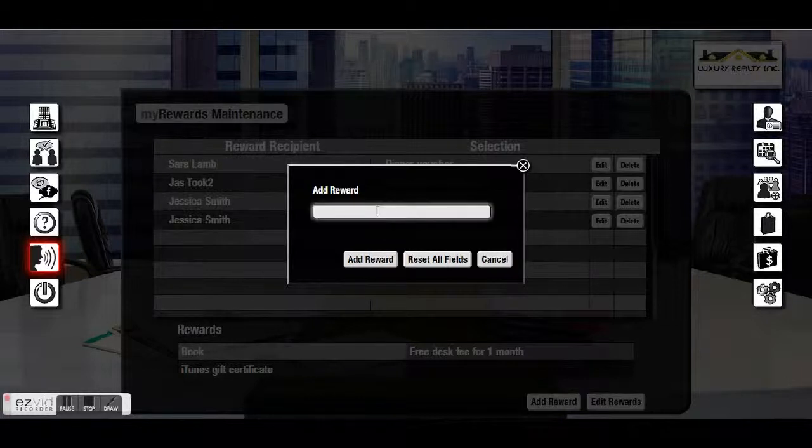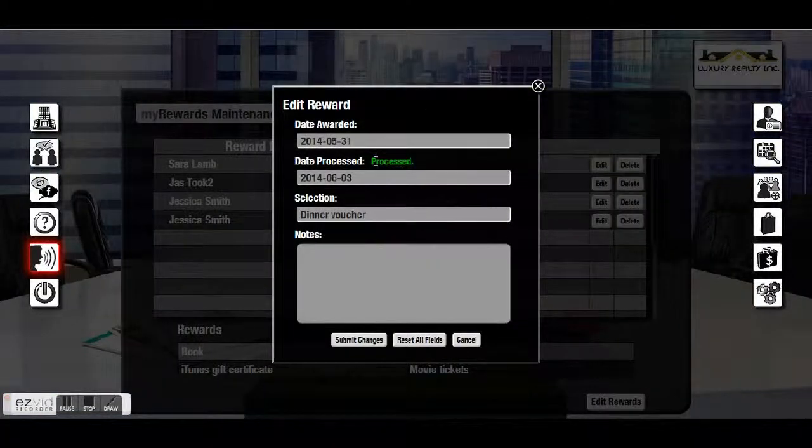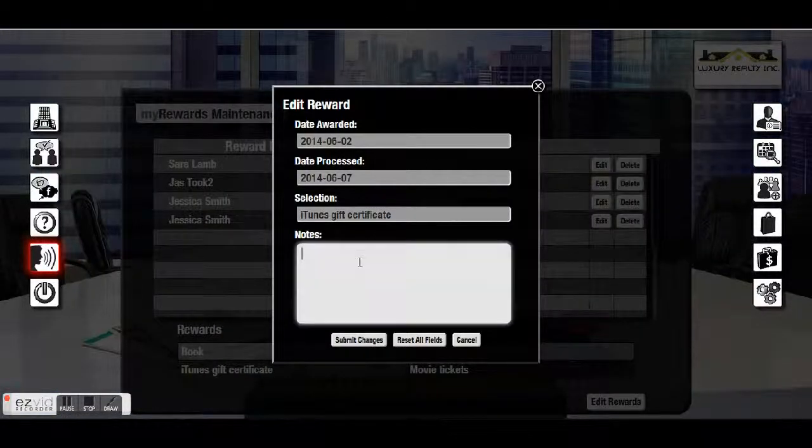Write the reward in. We'll just use movie tickets and then add reward. It'll show up in the list. Those are the choices that your users will see when they go to collect their prize. Now once a user collects their prize, they'll be shown up in this list and you'll have to click edit to let the system know the rep has received their reward. When you go back into the edit screen, then you'll see that it says processed.